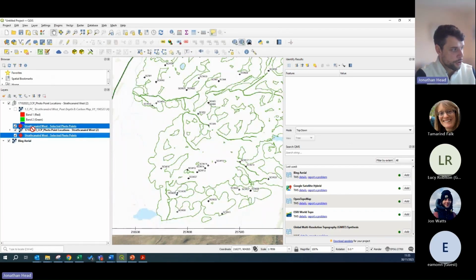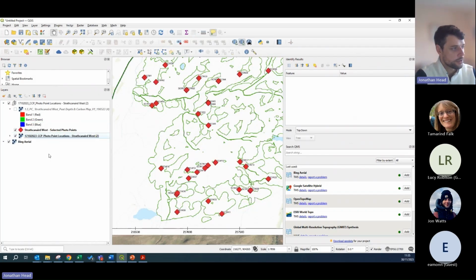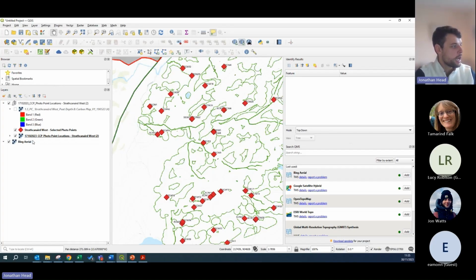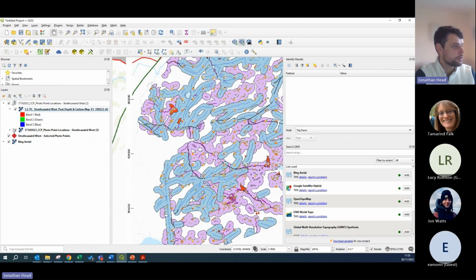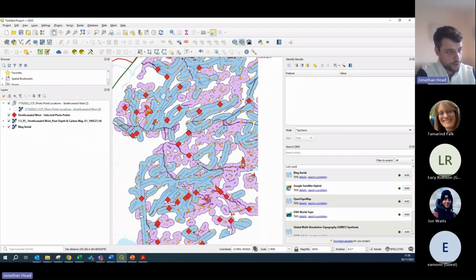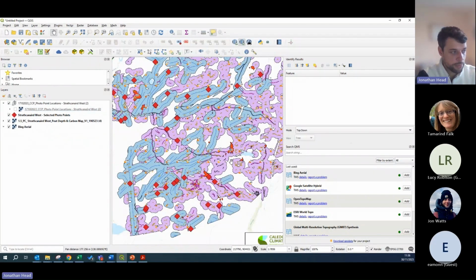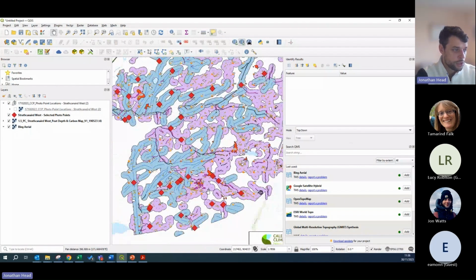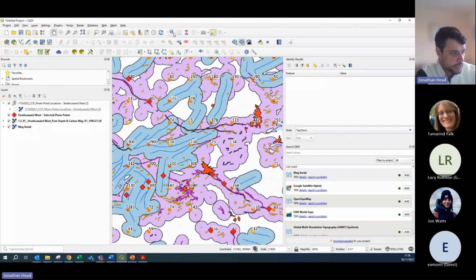If I move the photo point layer above the other, then the photo points will fall above the base map. If I move them above this map up here and then turn this on, those photo points are now above the assessment unit map. So again, what I can do is zoom in on this area here.